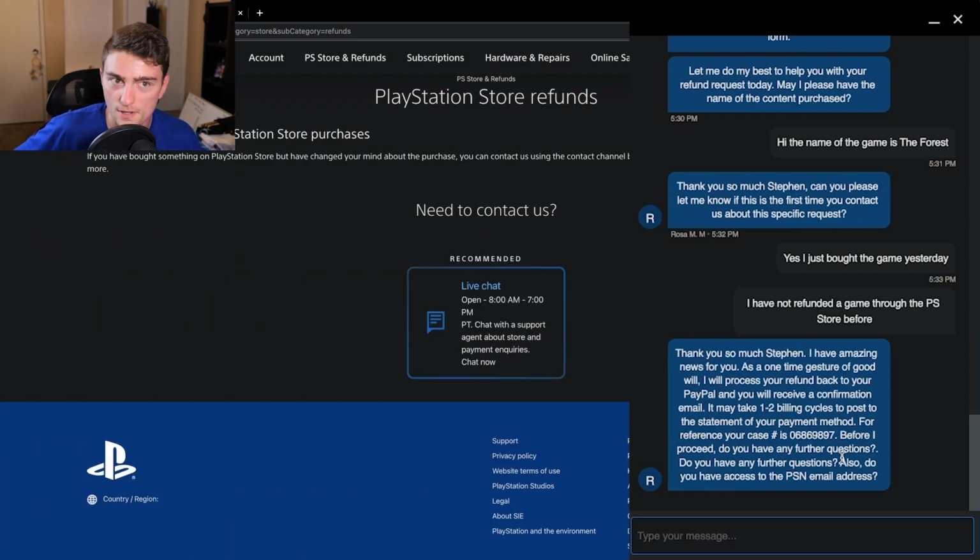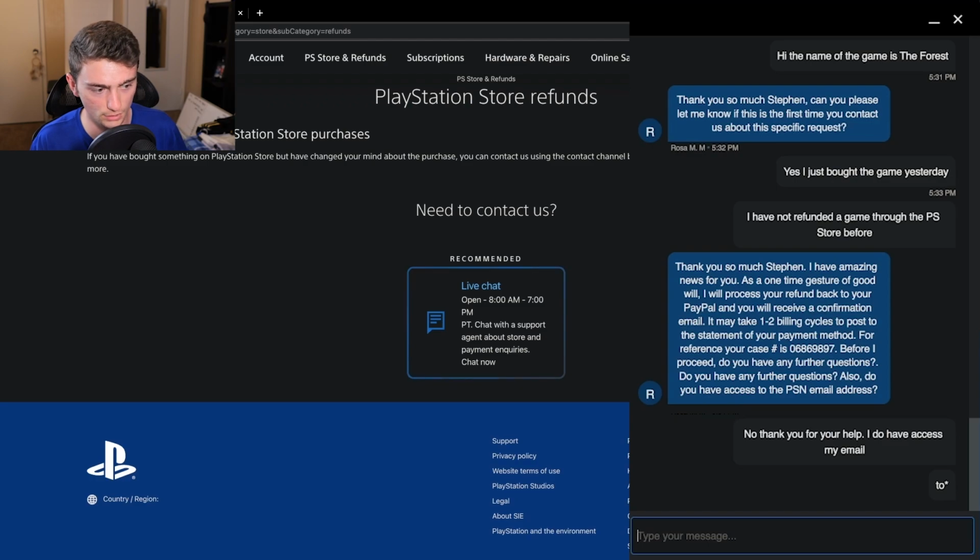So I don't really know why they're making it seem like this is a big thing they're doing here, but they're going through with it anyway. They're also asking if I have access to my email address, which I do. And they'll give you a case number, and of course, as with most purchases, it's going to take a couple of days for it to reflect on your account.